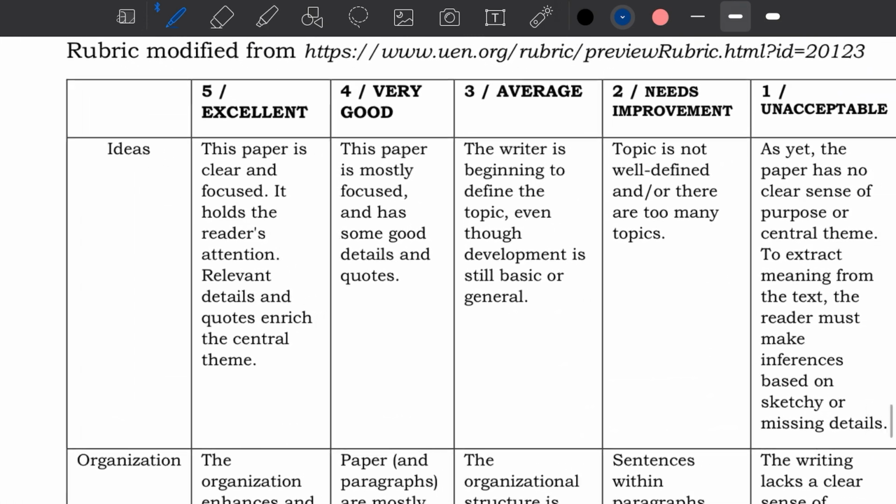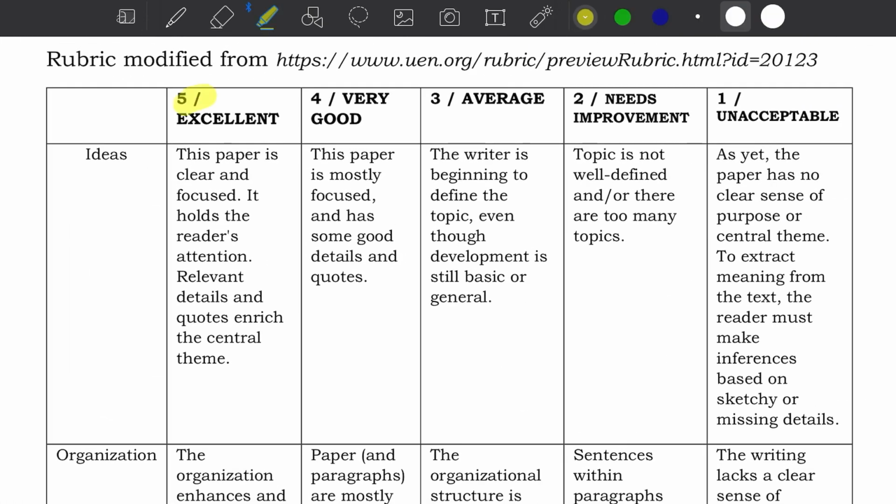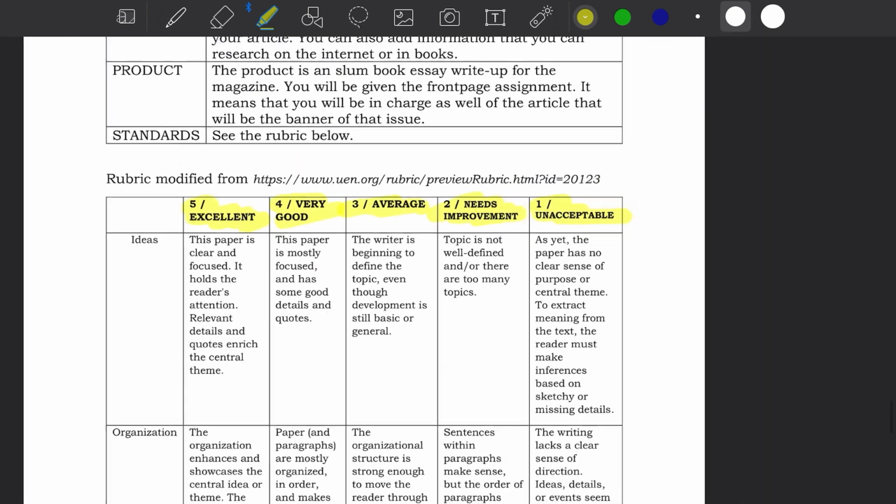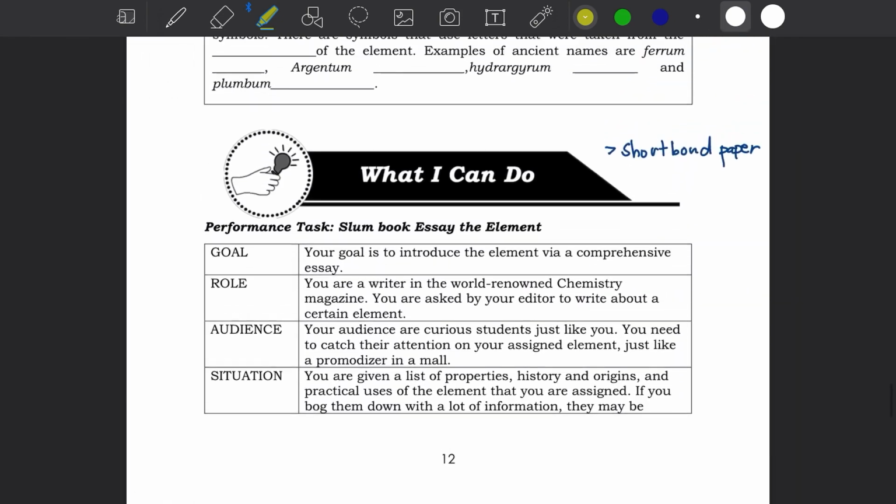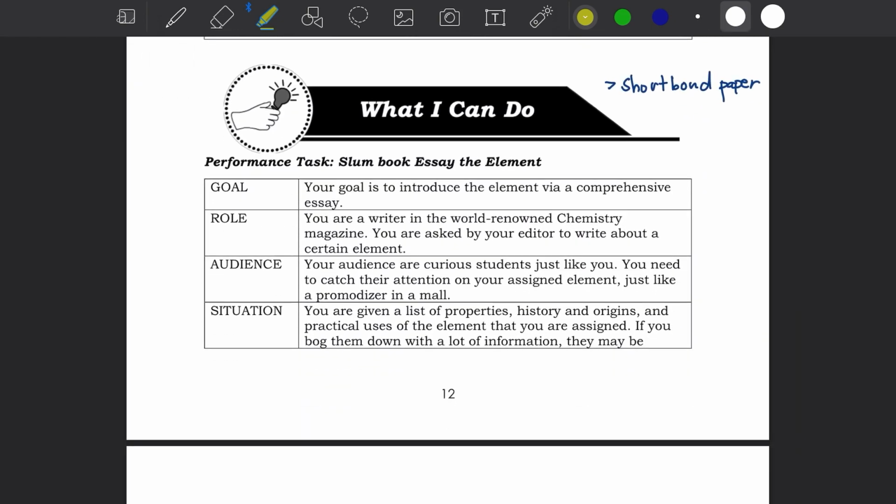So, kapag may score kayo na 5, it means your work is excellent. Pag 4, very good. Pag 3, average. 2 is improvement and acceptable. You will post it, photo comment your work on the link that I will send to you, to your GC.